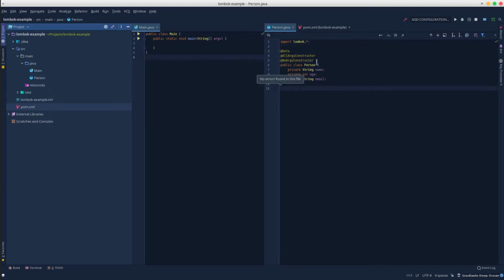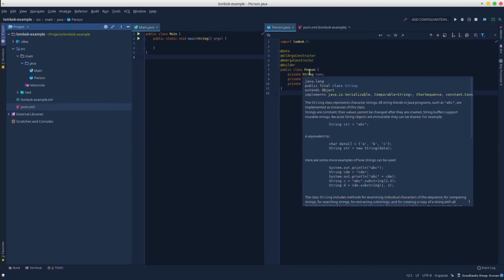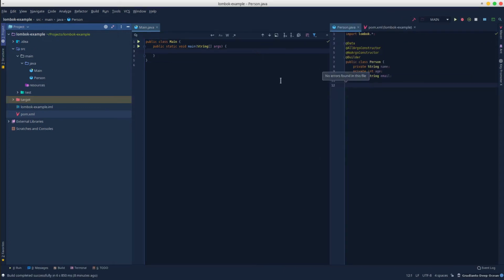Let's add one more annotation called builder. It provides us a way to create objects of this class in a really nice manner. Cool, let's test all these features in the main method. Let's get started by creating a new person instance.